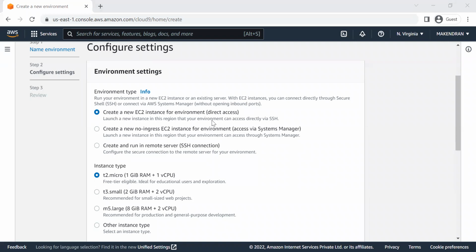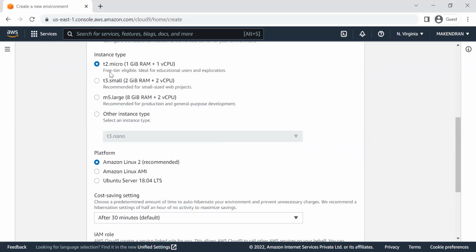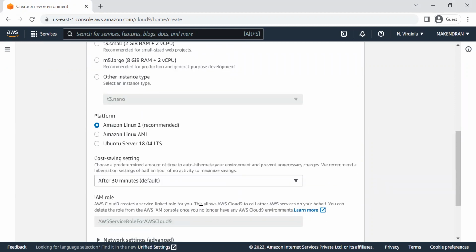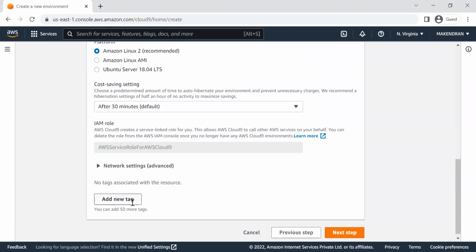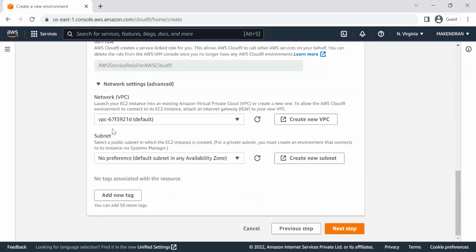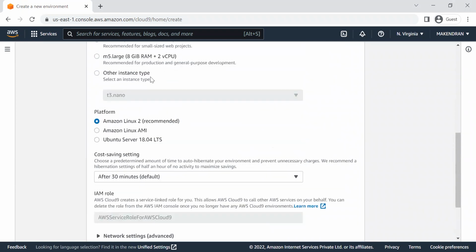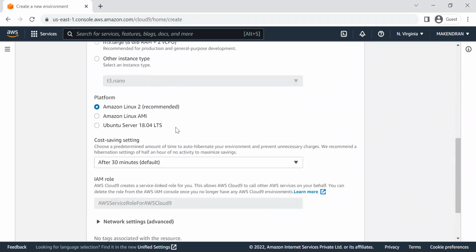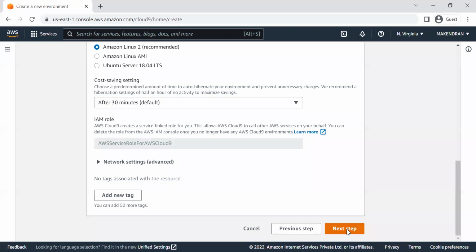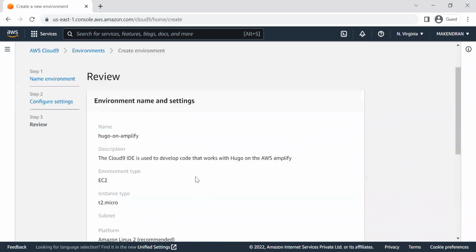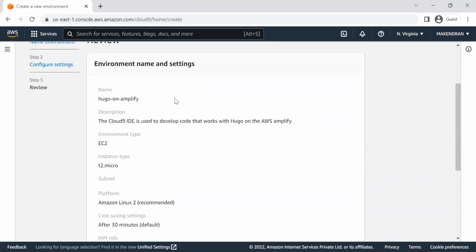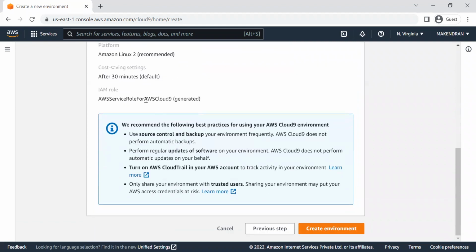The instance type I'm choosing is a t2.micro. This is for the free tier, and the platform will be Amazon Linux 2. I'm using the default VPC in the public subnet. You can keep everything as default settings and then click next step. Here it shows the configuration which we have already given. All are good now, so we can click create environment.